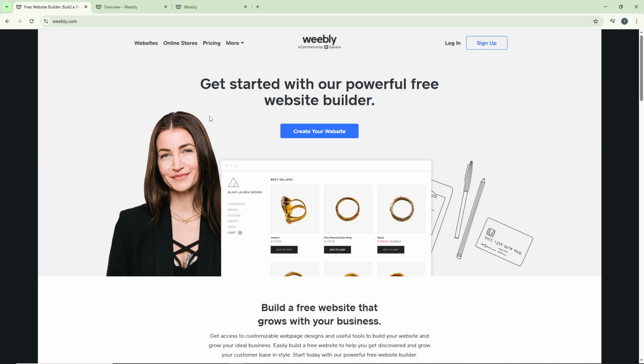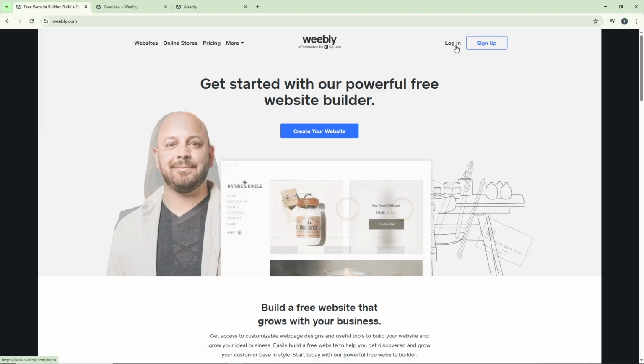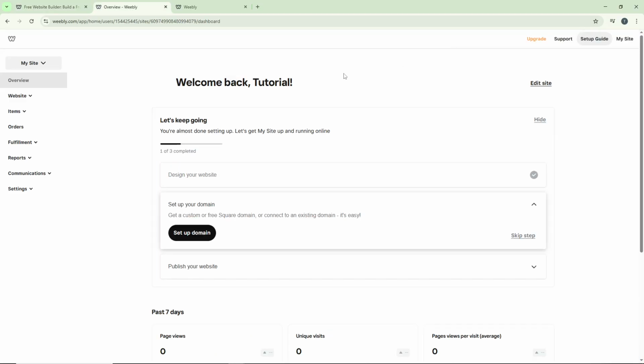First, you'll want to navigate to Weebly.com and log into your Weebly account. Once you're logged in, you'll land on your homepage. From here, direct your attention to the left menu where you'll see various options. Look for the one labeled Website and click on it. This will reveal additional options underneath, and you'll want to click on Edit Site.